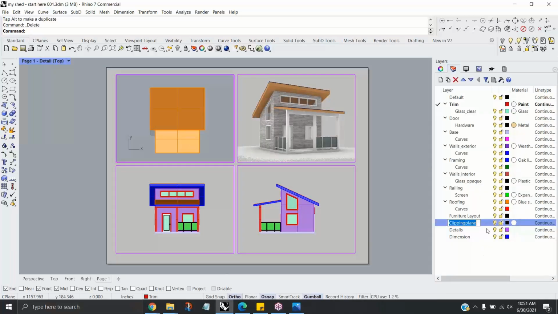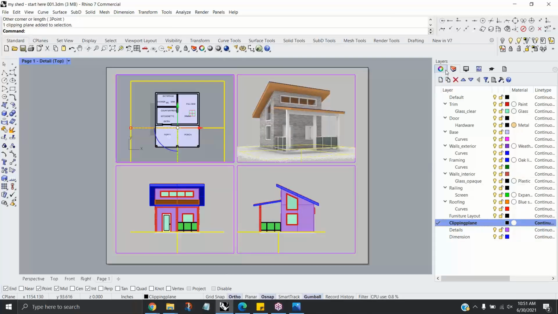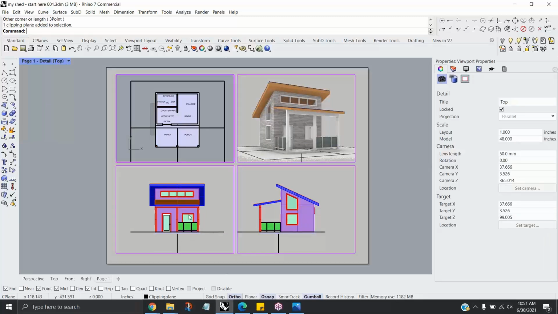On the clipping plane layer, we'll make it the current layer, and I need to view all the layer settings, which look good. Let's make clipping plane the current layer, and let's make one. So the command is clipping plane. When I pick clipping plane, I'll make a box, and this box is the clipping plane. And when you look at it now, you can see it's on in the top view, and that is the only view really that I want it on.